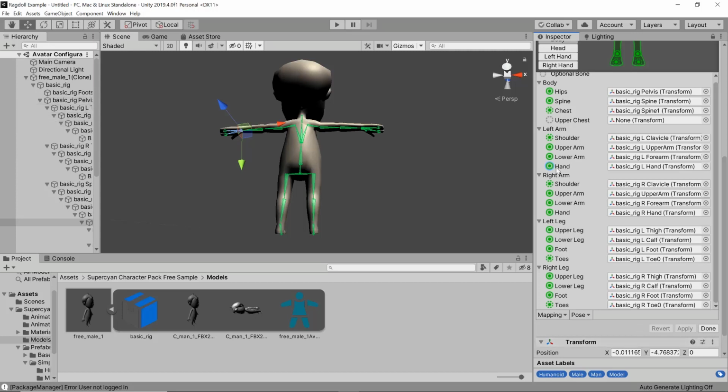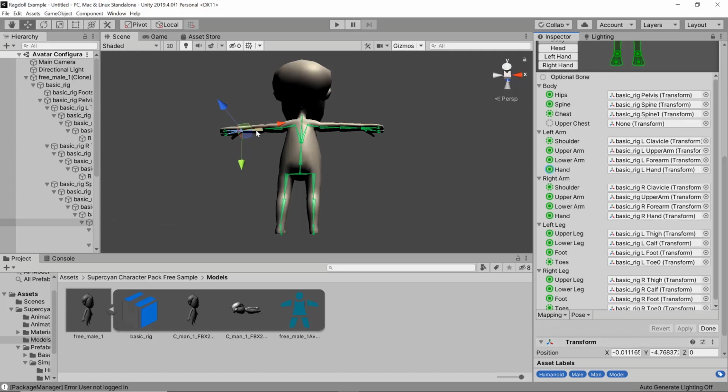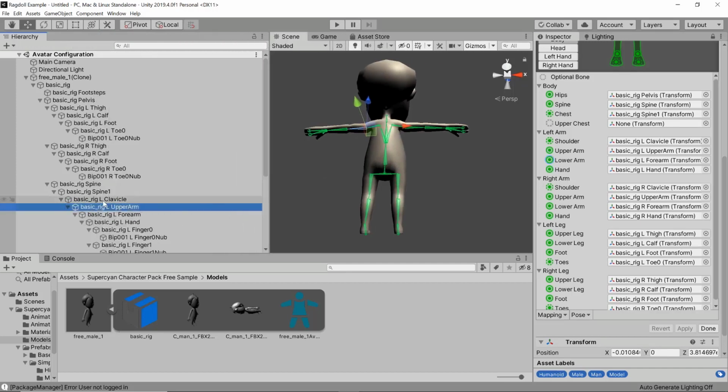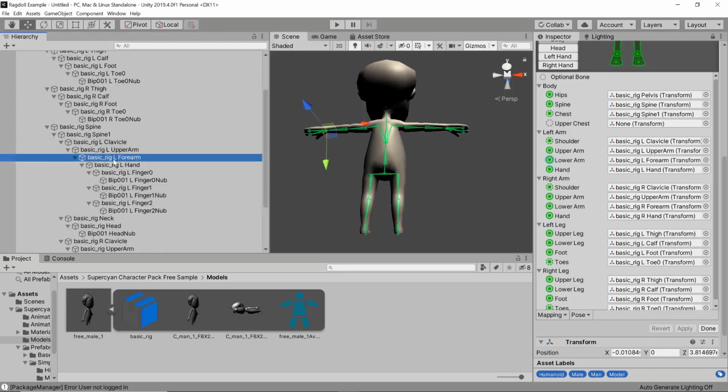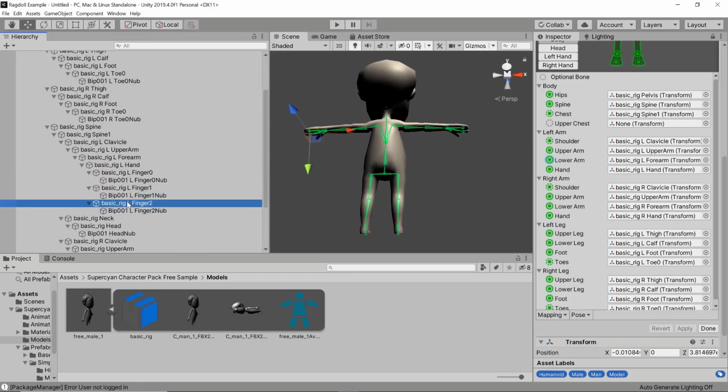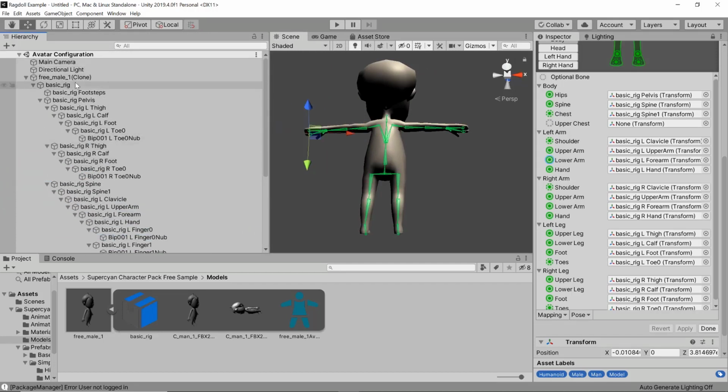Okay, so I applied all of the changes. You can see we have the different elements now. This is the lower arm, the upper arm, then the hand, and all of the good stuff. So you can even go here into the specifics and click through all of the different objects that you have inside of your free male clone.